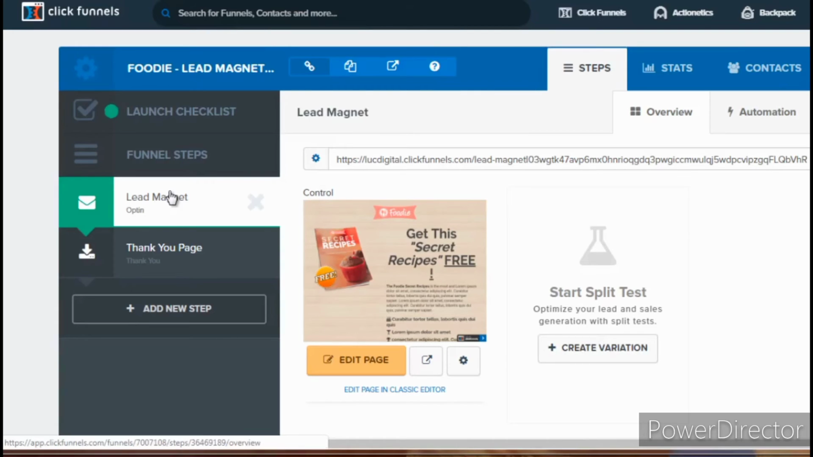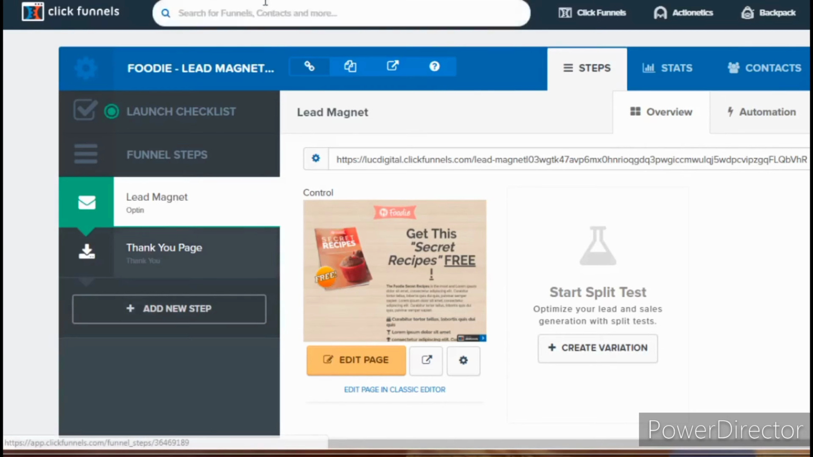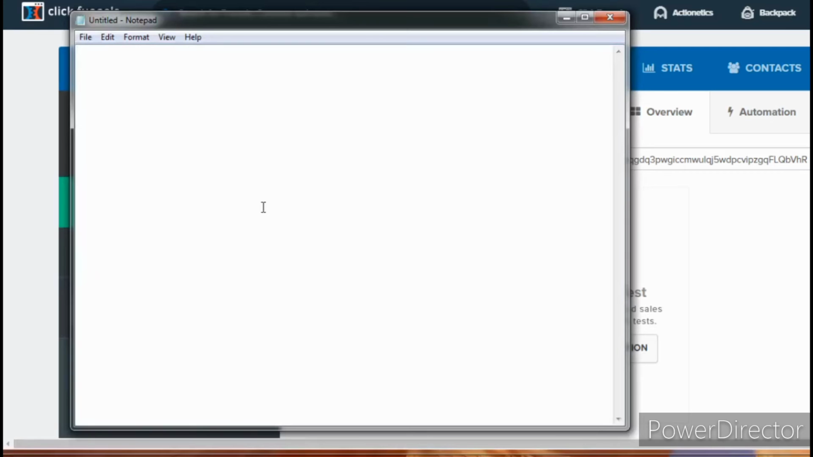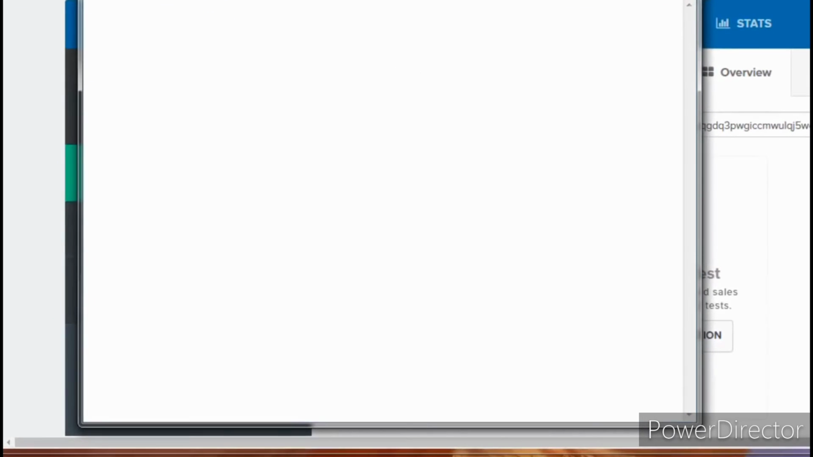Okay, so we have lead magnet, and then of course we have the thank you page. So before we do any of these, what I want to do is go back to the Facebook pixel and show you what you need to do in terms of how to create a standard event for the lead magnet and for the thank you page. Okay, so the best way to explain this is to open up Notepad here, and we're going to go ahead and grab the Facebook pixel.